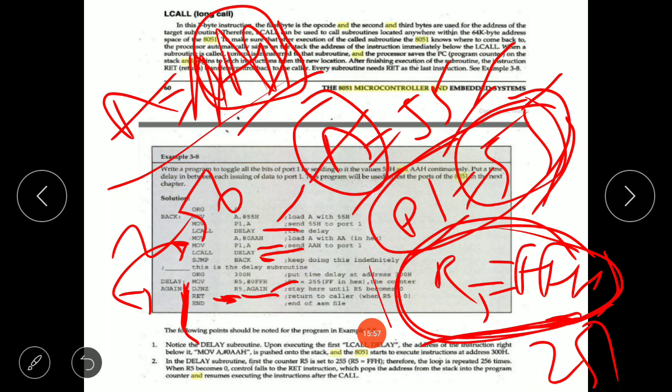are using a loop which repeats 256 times, then again the program control is transferred to the main program, we are storing the value AA to the port 1 pins, then we are introducing delay, the delay is the same subroutine, and then again 55, then again AA. In this way we are toggling the pins of port 1. So this was all about the LCALL instruction.